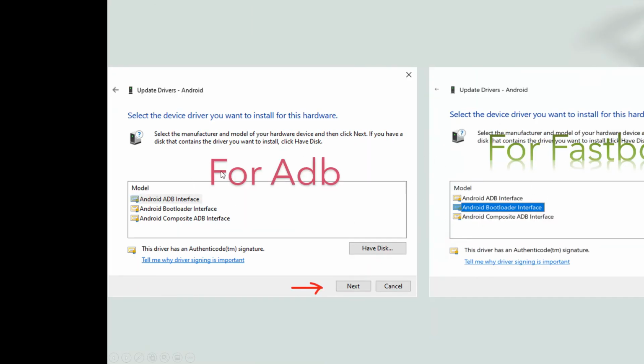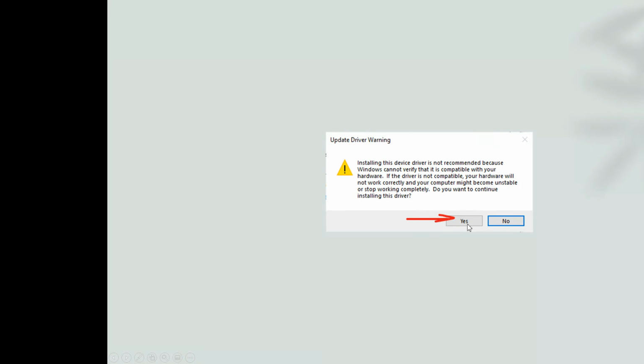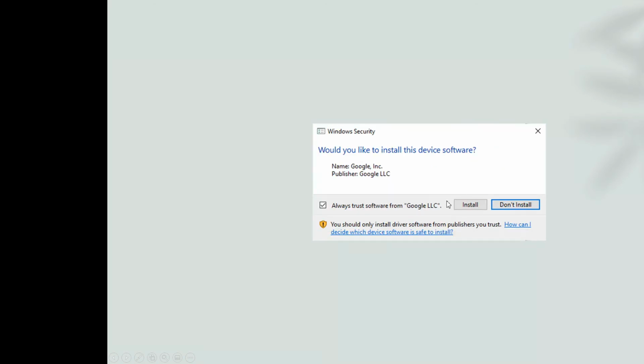Now here's the trick. If you're dealing with ADB and you're unable to detect your device, then you have to choose this Android ADB interface. In my case, I'm working with the fastboot or bootloader stuff, so I have to choose this Android bootloader interface. There is also a third option, Android composite ADB interface, but I think the first options will be sufficient for everything. Then you may see this kind of pop-up. Just go ahead and install it.